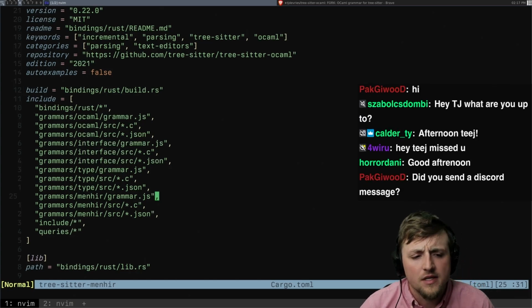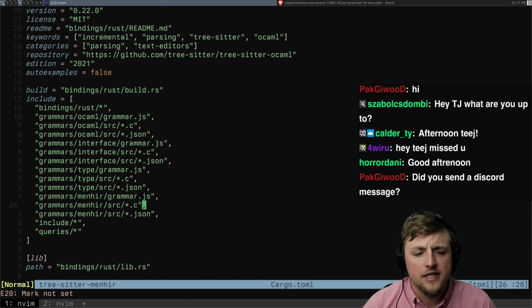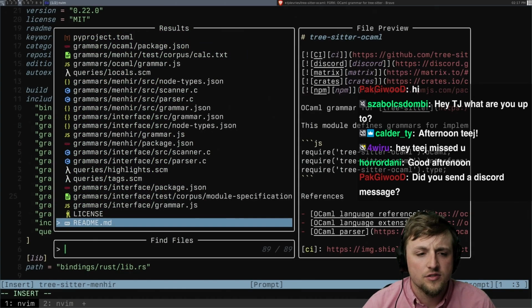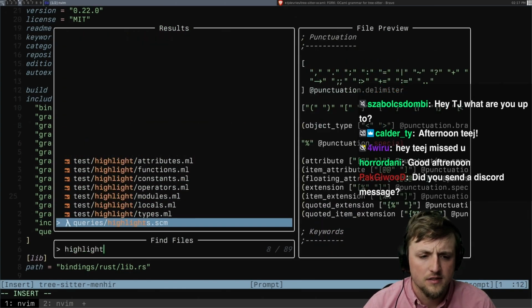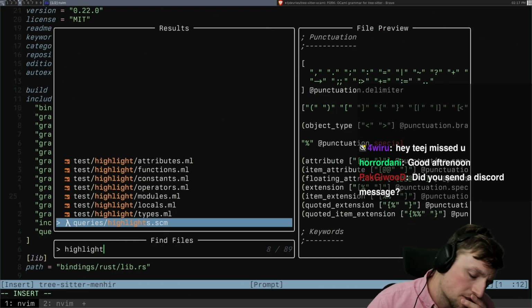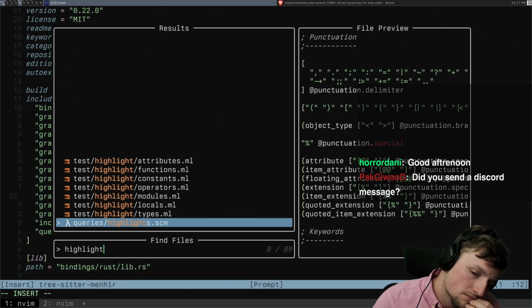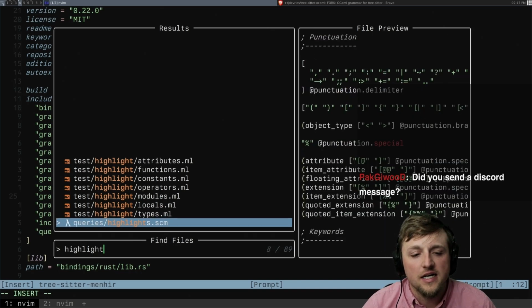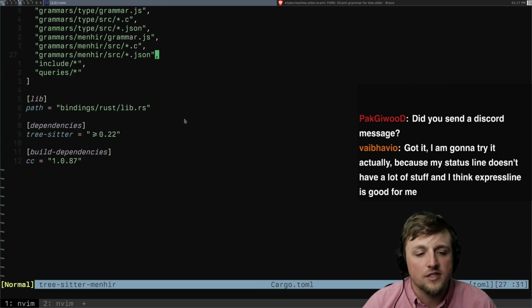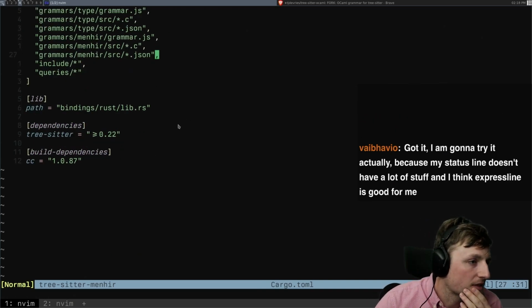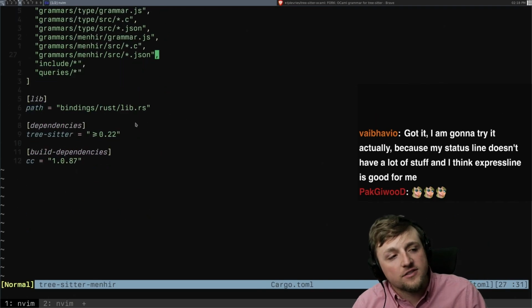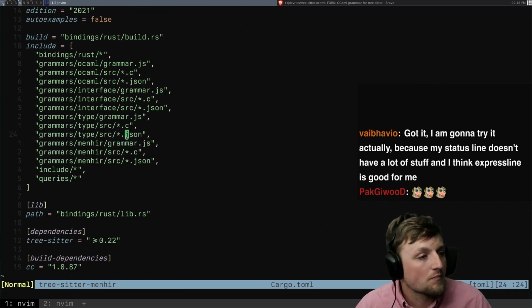So I want to try something here. So we need to go to highlights. Oh, that's interesting. Is there really only just highlights for, I didn't realize that it would do that. That part's a little bit goofy.